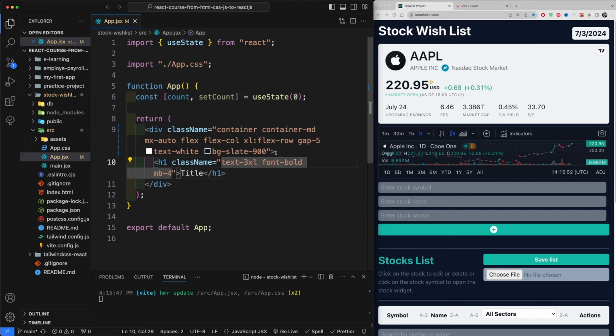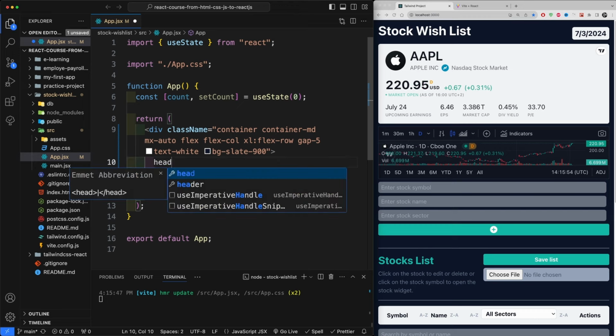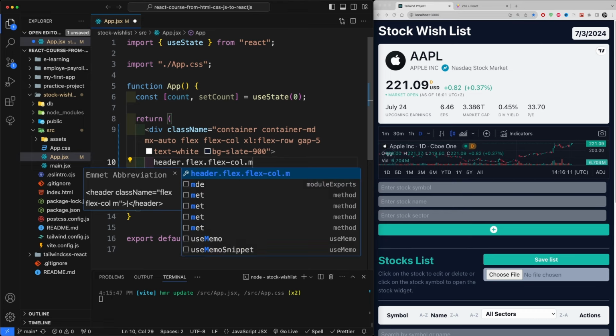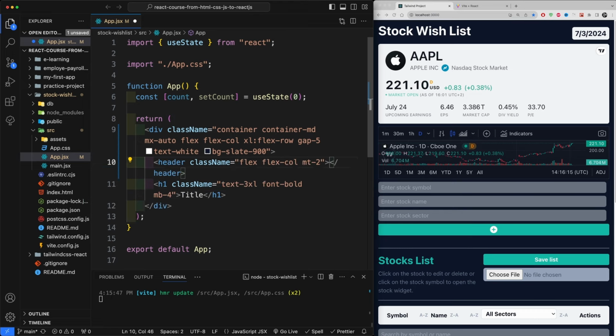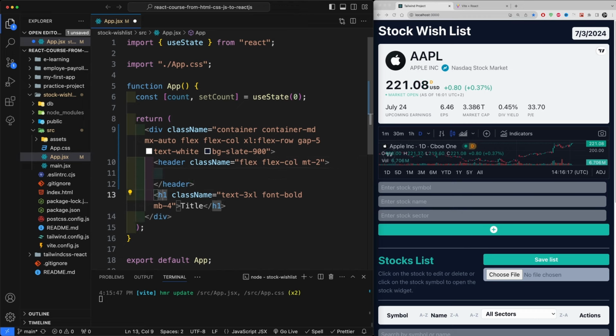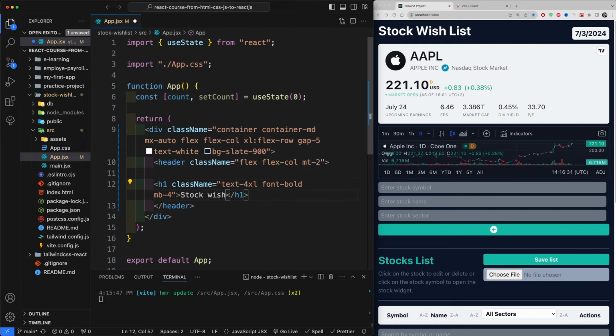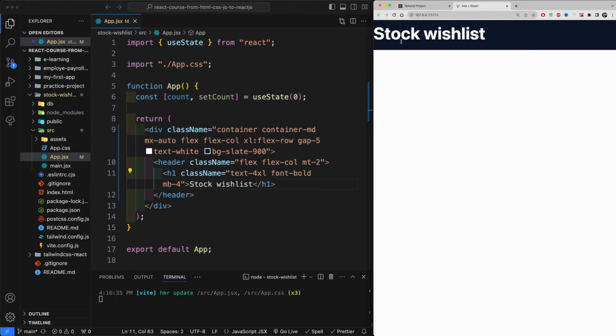Okay, so right above the title, let's create a header. We're going to add to this the class of flex and flex in the column direction. So just flex, flex-col, and then we're going to add mt-2, which is a margin to the top of 2. Hit enter, and within here now I'm going to move up our h1 of title. This is going to be a text-4xl now. Sorry about that. And let's type in here stock wish list. Okay, and we should see this up here.